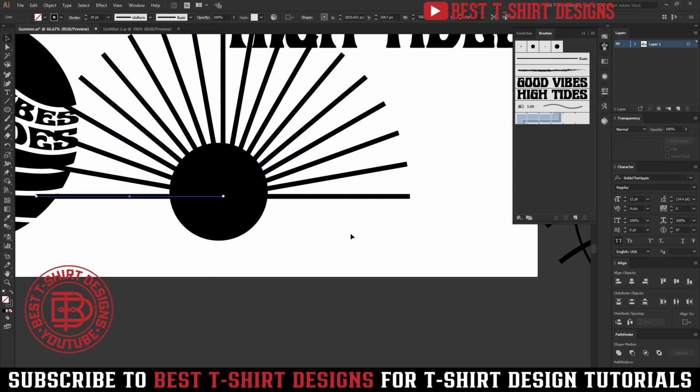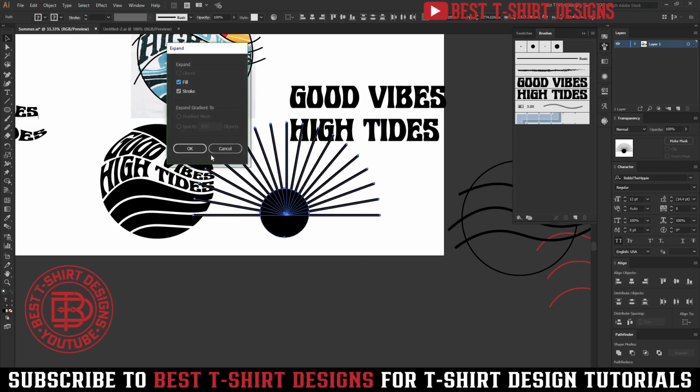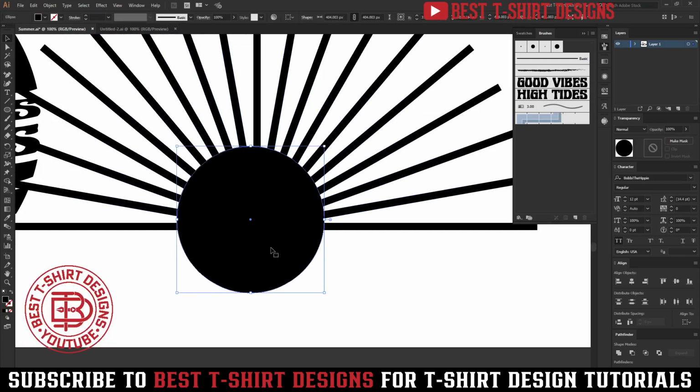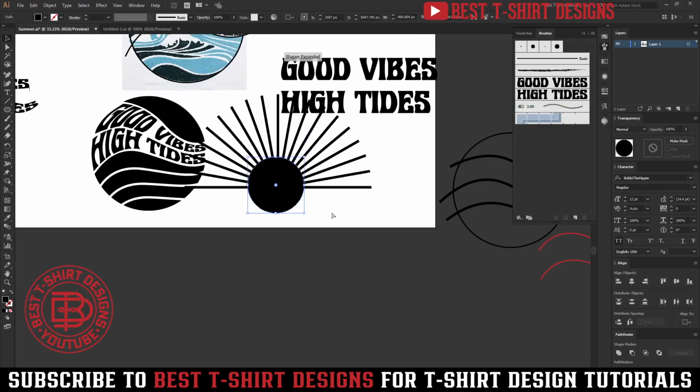So you can see now I have a shape like this. So this is good. I am going to select all of it. I am going to expand it so that it becomes shapes. That is good. And then for this one I am going to create an offset path for it, but this offset path is going to be a little bit bigger, maybe just like that. That is fine. Cut it.